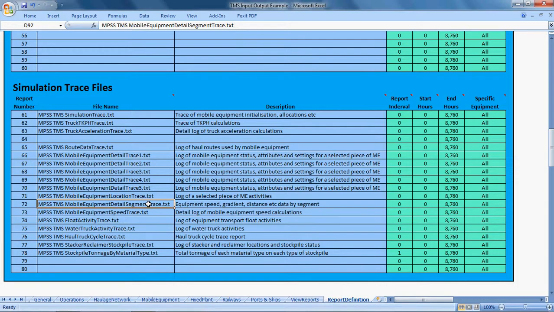And then there's this more detailed one. This is actually a calculation of the speed of the truck as it travels through a haul road segment. So it actually shows the truck accelerating or decelerating even within a segment of the haul road, not just at the nodes. It's actually a constant change of the truck speed as it travels through the haul road network.